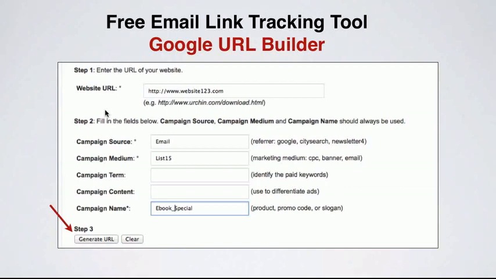You can Google it right now and you can easily find it. And this is where you can create your custom link. So let's say your website is, and I just put an example in here, website123.com. That's the URL where you want to send people to. So now we want to append it with some variables that will track it to a specific campaign.